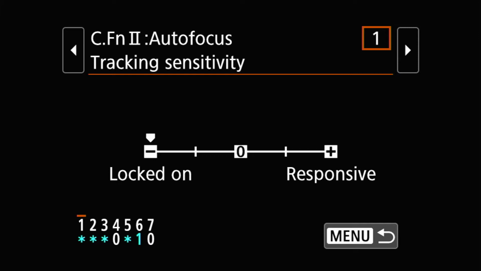What does locked on and responsive mean, you may ask? Okay, so take the scenario like you are tracking a football player, right? So a football player is running. You achieve initial focus. Now you're tracking this player by moving the camera, panning after this player, right?